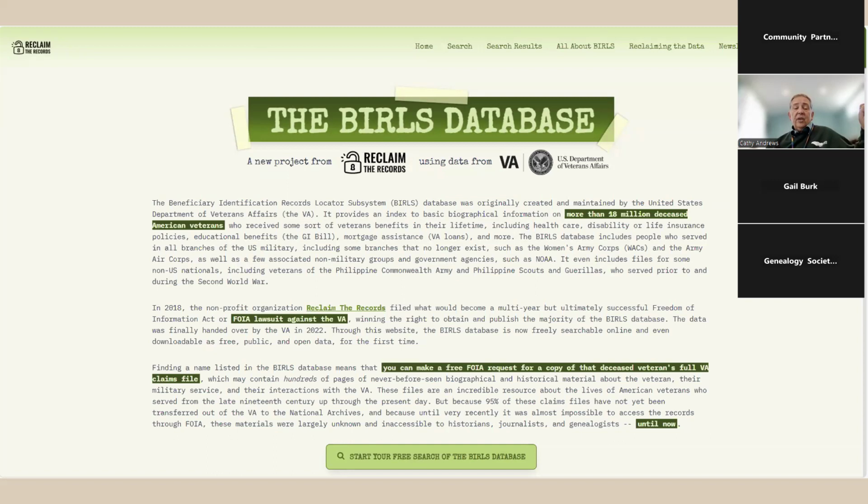And in the last few years, they were able to have the database released to them. And it's a searchable site. It goes up into, I think, deaths in like 2020. So it really is quite contemporary. It's about older records, but the death date of the person can be as recent as in the last few years.